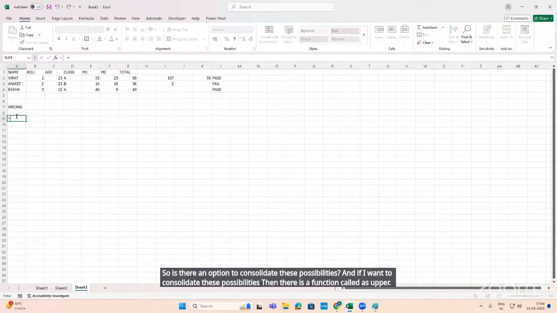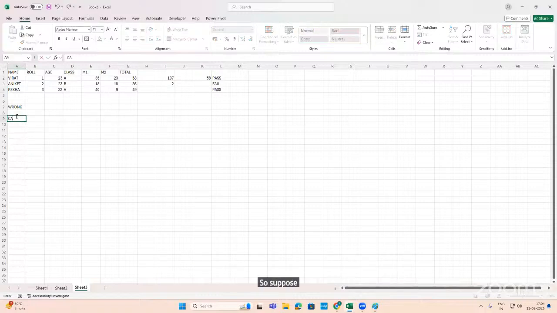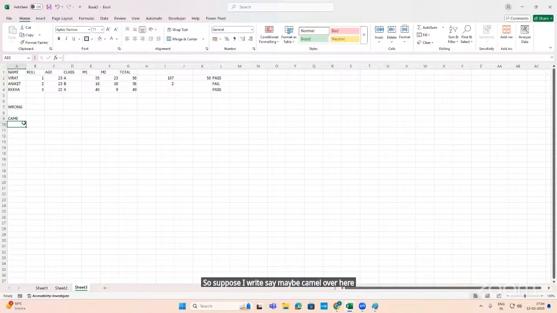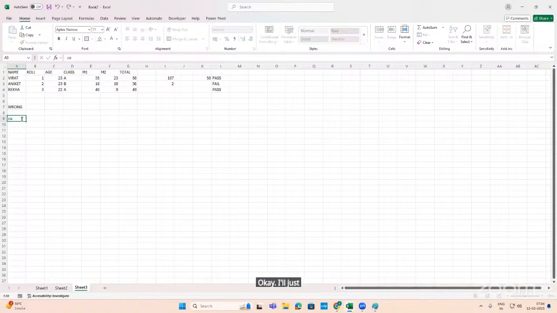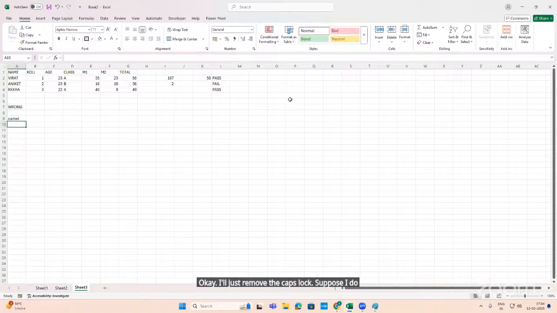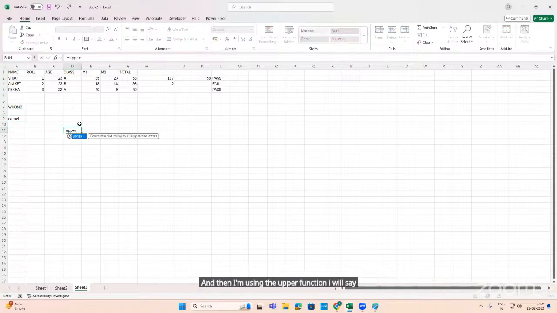ठीक है? So suppose I write say maybe camel over here. Okay, I'll just remove the caps lock. Suppose I do write camel over here, and then I'm using the upper function. I will say upper, and I'll select the cell where I've written camel.